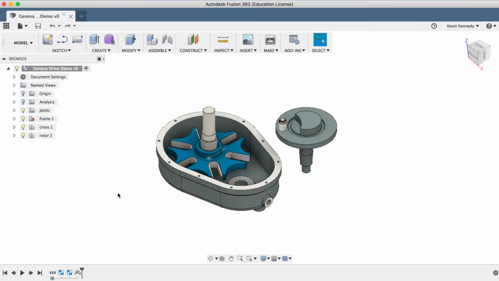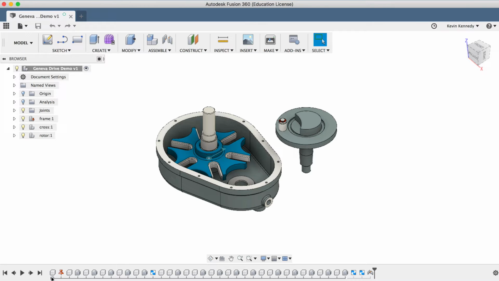Let's take a look at the timeline to see what's been done to this model already. I'll click on the group in the timeline to toggle it open so we can see the entire timeline. Then you'll see that this frame component has been grounded, which is good. We won't have to worry about that moving on us.